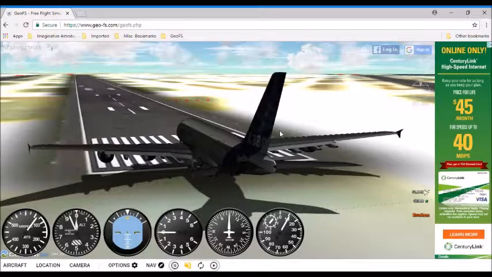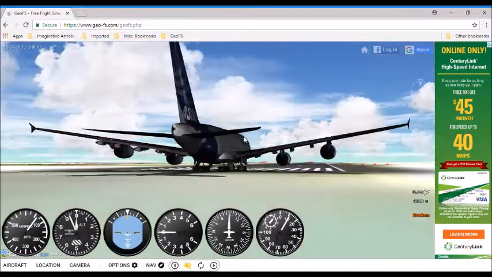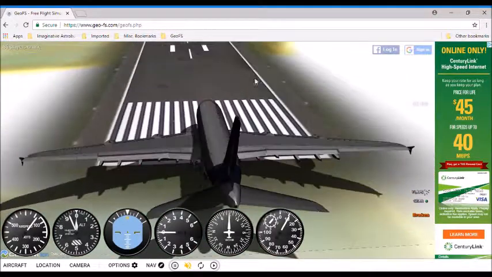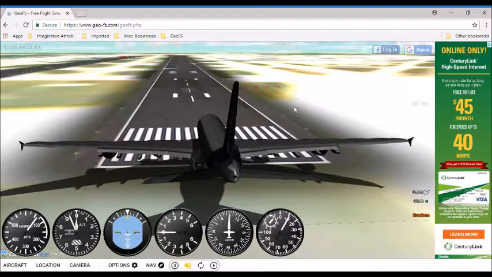Welcome back to GeoFlight Simulator. So if you notice the wind indicator over here, my wind is at a speed of 60 knots. I'm thinking in today's video, I'm going to have some fun with the wind.